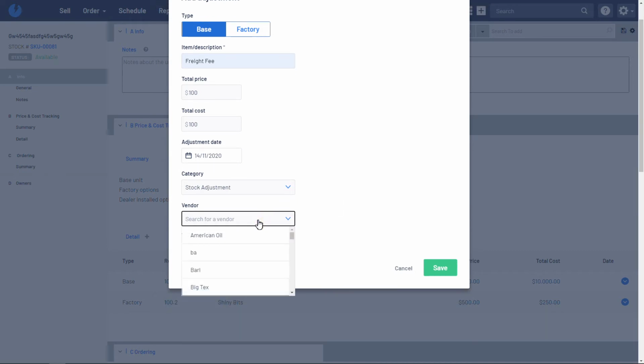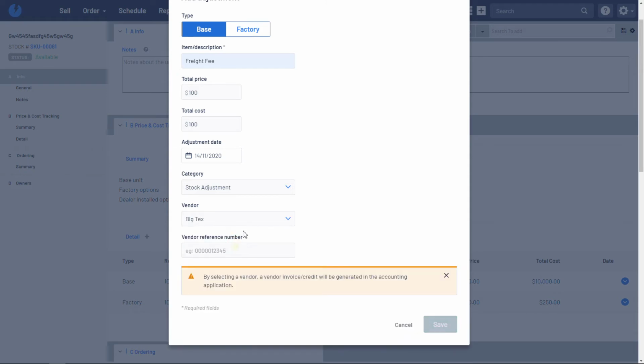Now, if you choose a vendor, a new field will populate. And when you do that, you will have to choose a reference number. Now, this reference number might be an invoice number, for example. And when you go ahead and save this, please note that the vendor document generated in your accounting package will not have taxes attached to it. If you require a tax component attached to the vendor invoice/credit, please access the relevant document in your accounting package and manually add that relevant tax.